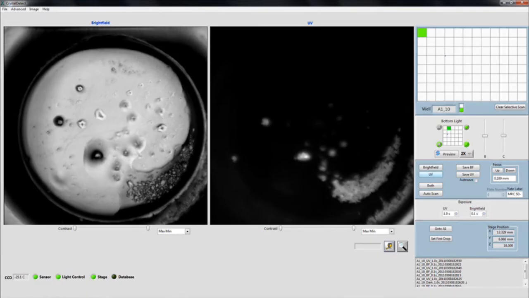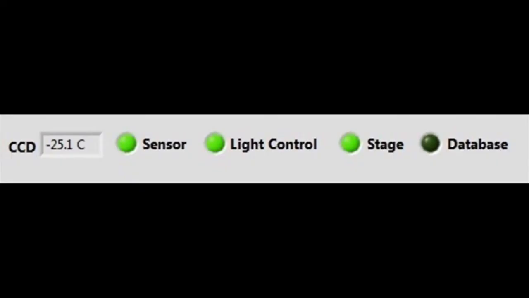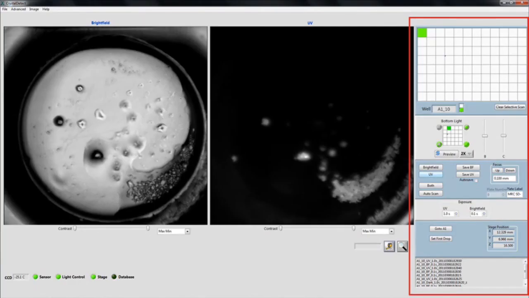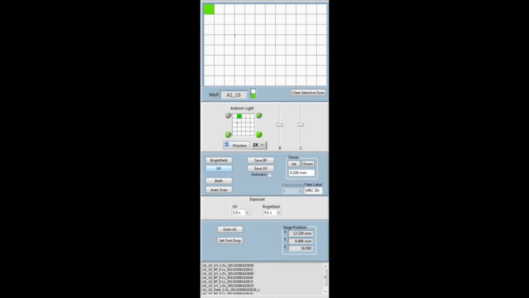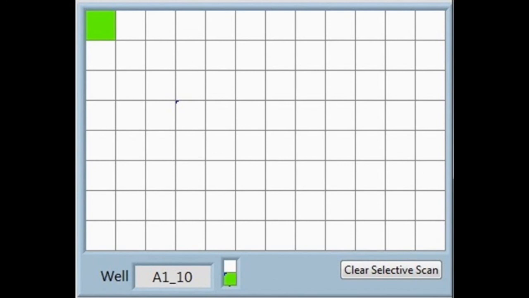In the main interface, there are certain features. On the left bottom, there's a bunch of indicators that tell you the status of the hardware, and if the database were active, it would light up as well. And on the right side are a bunch of functions grouped together.